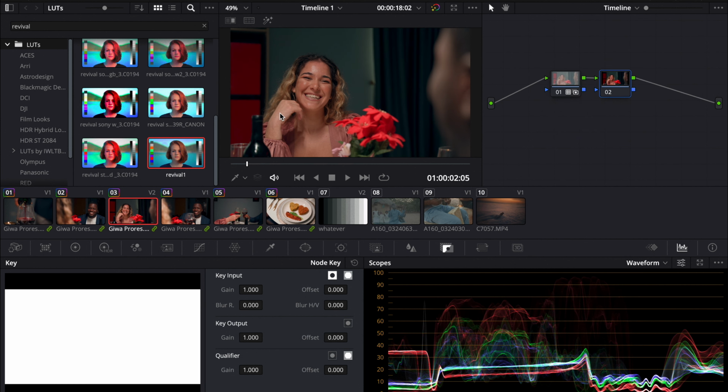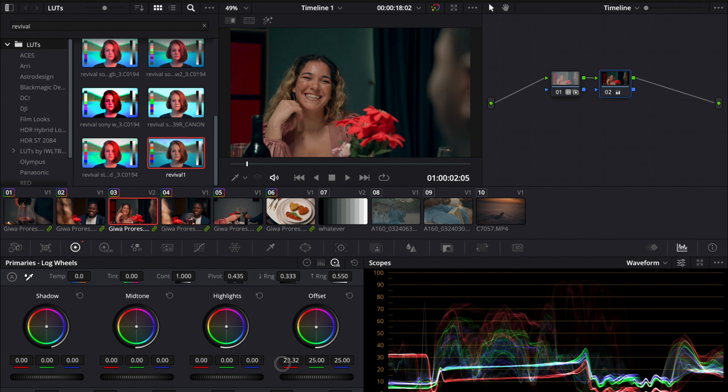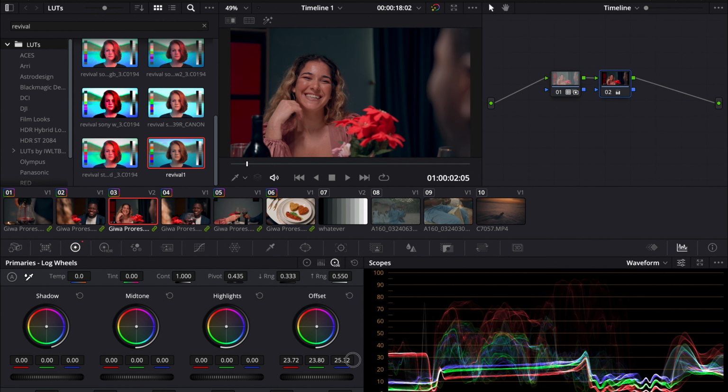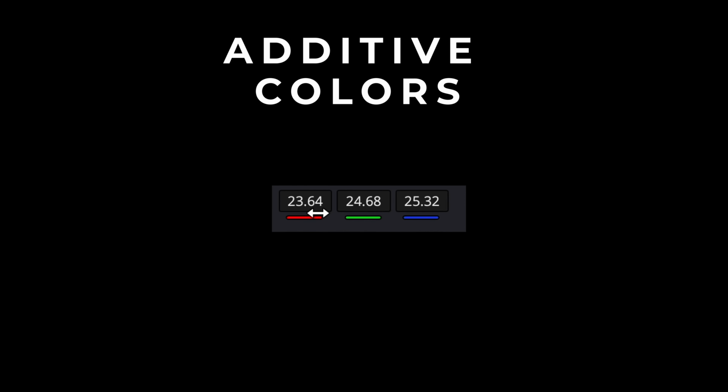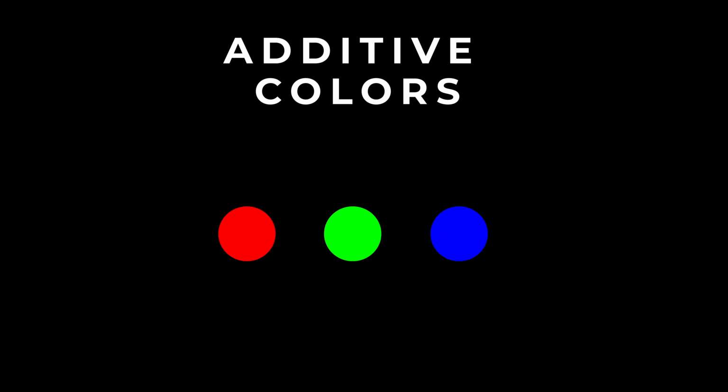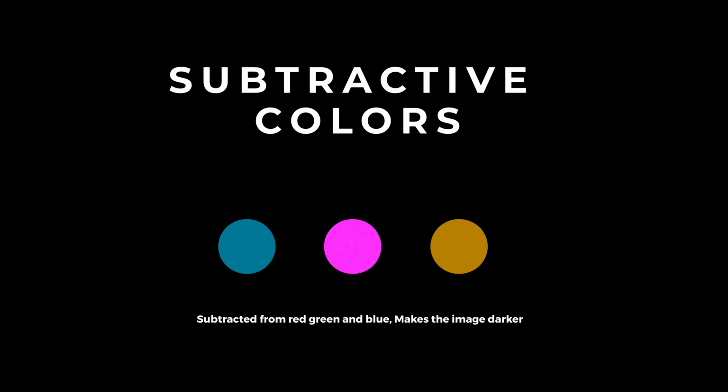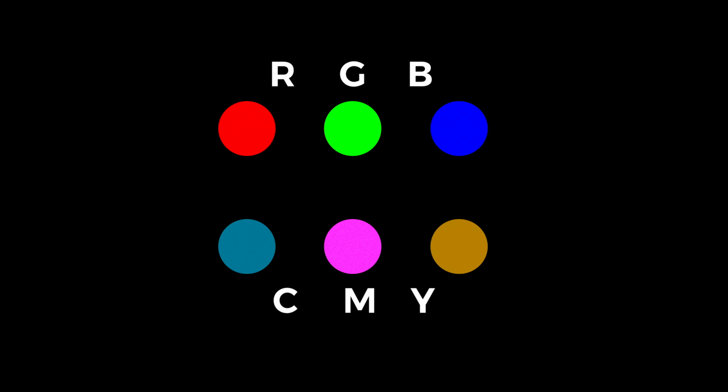Let's create another node after, and let's bring down the reds a bit, try and pull down the greens as well, maybe increase the blues and just balance it out a bit. What we must know about the primaries: the colors red, green and blue are called additive colors. Whenever we add, as the name implies, any of them, they make the image brighter, and the colors that are complementary or opposite to them are called subtractive colors, and these colors are cyan, magenta and yellow. All you need to do is remember RGB CMY.